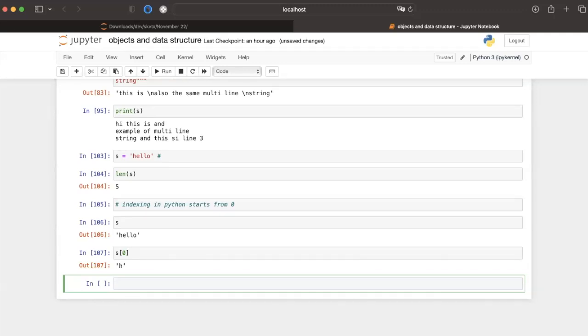I'm looking into the first character of this string. Now, if I do 1, it will go to the next one, E. If I do 2, it will go to the next one, L. If I do 3, the next L. If I do 4, the next O.